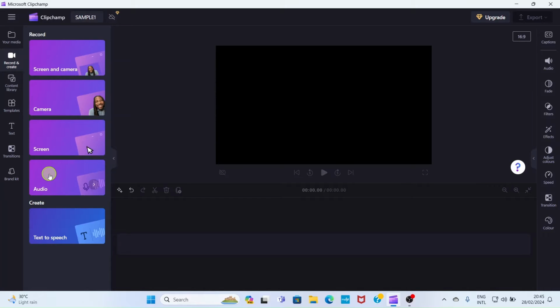Okay, the next option is audio. Audio allows you to record only the audio of yourself as you speak. Only your audio shows up. Then text to speech allows you to convert text to audio. Okay, so maybe you have a text you want to type. After typing that text, you convert it to speech and you add it to the video and continue what you're doing. Okay, so let's go with the first option for you to see how it looks like.